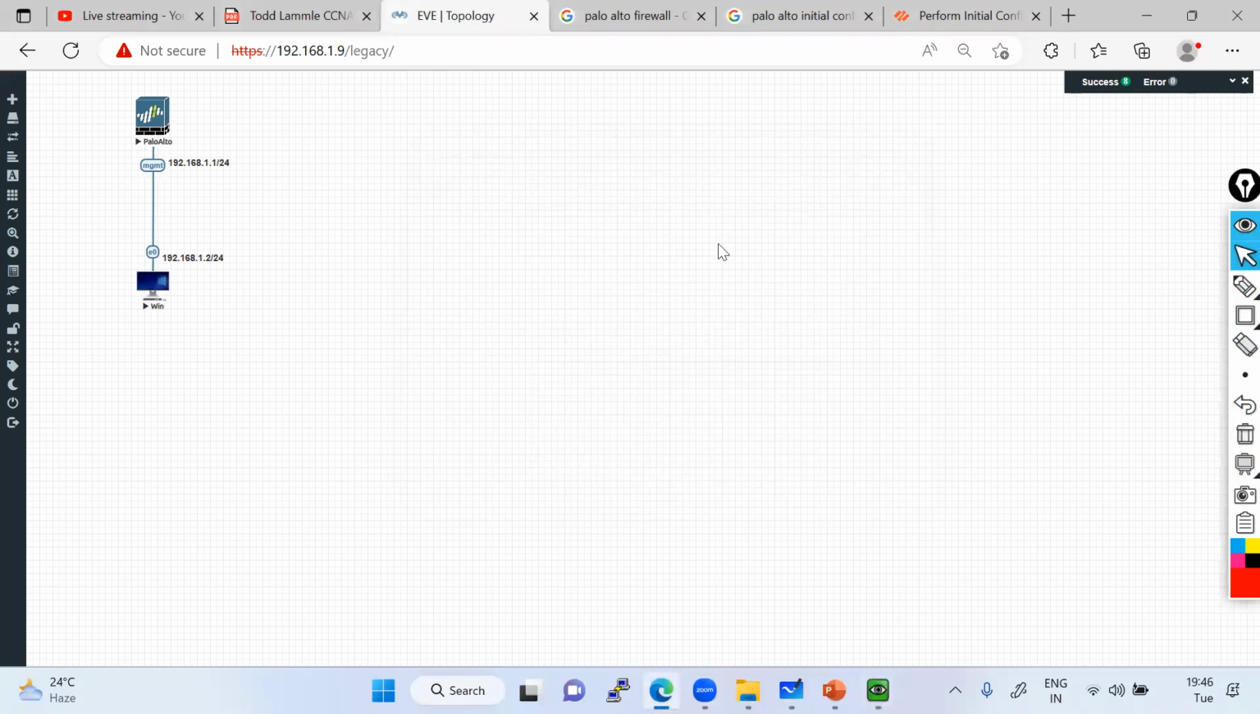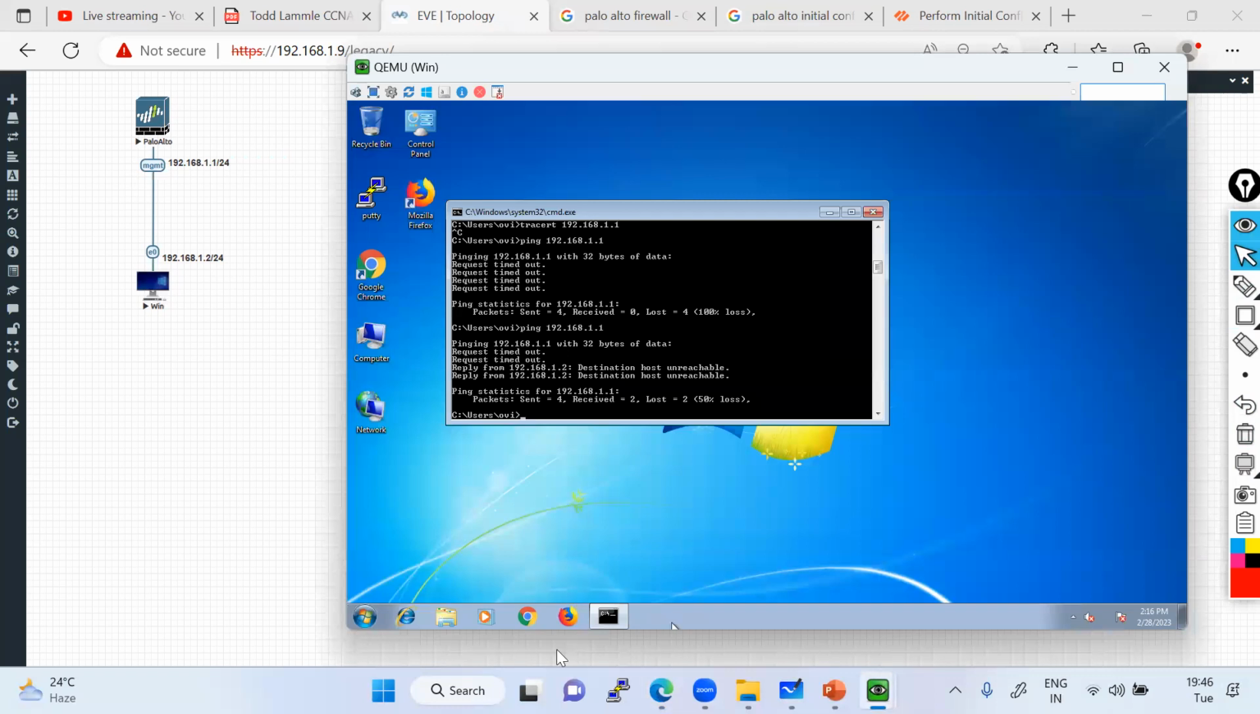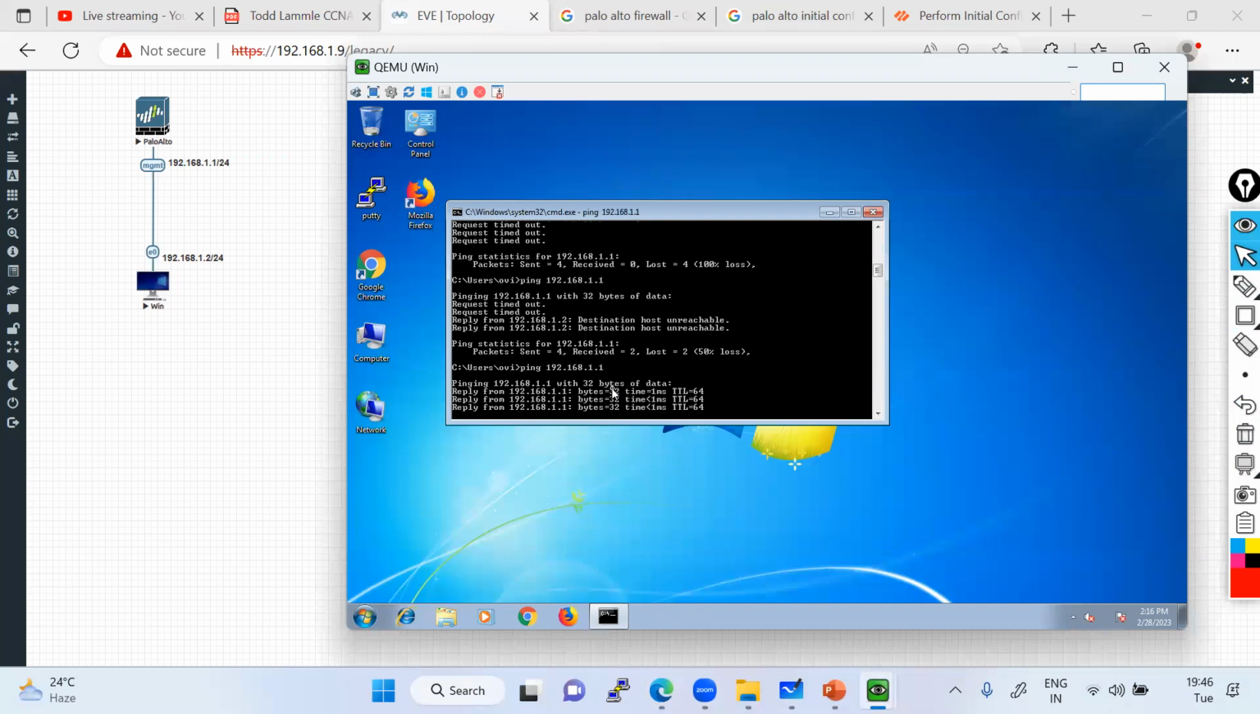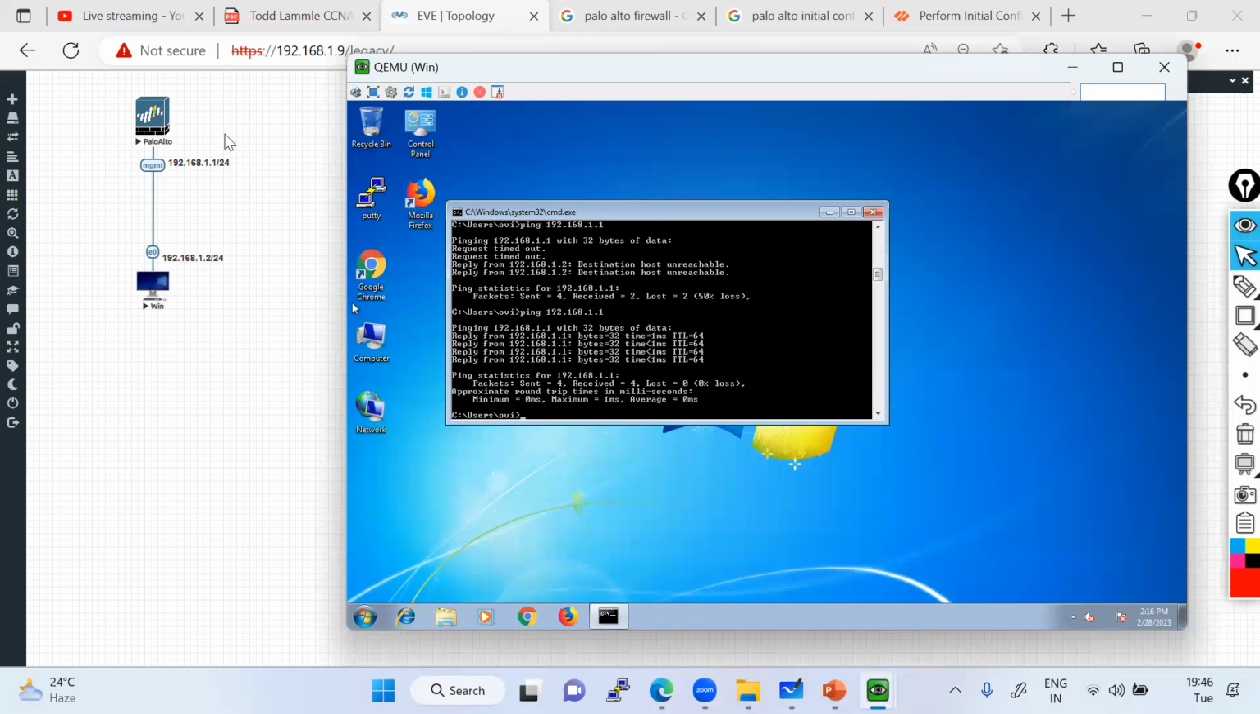After doing this configuration, what next? Now my PC should be able to reach this particular IP address. So how can I verify whether it's reachable or not? Probably I just have to go on the interface and write 192.168.1.1 and see if it is pingable. That means I'm able to reach this Palo Alto firewall from this PC.